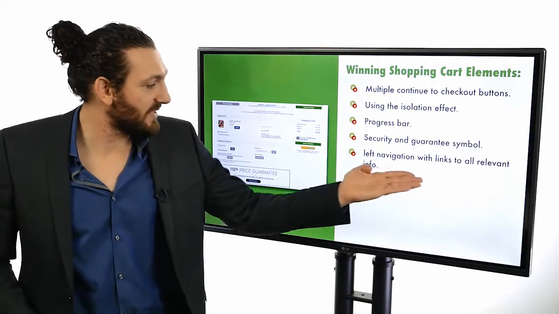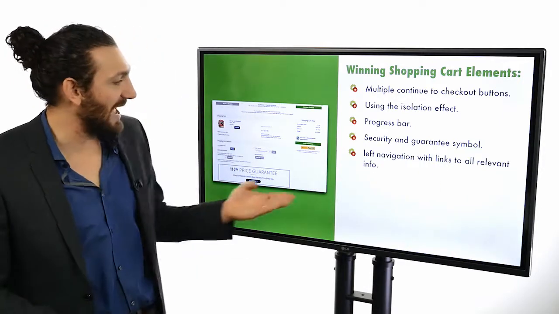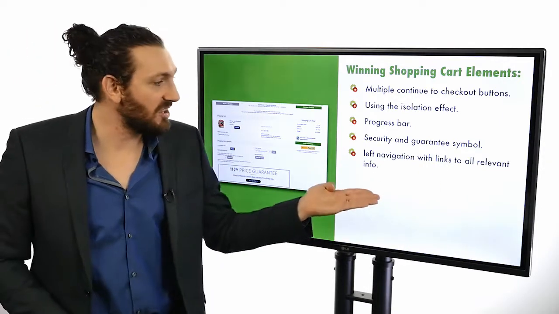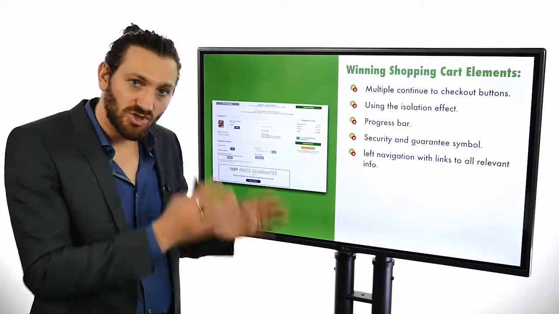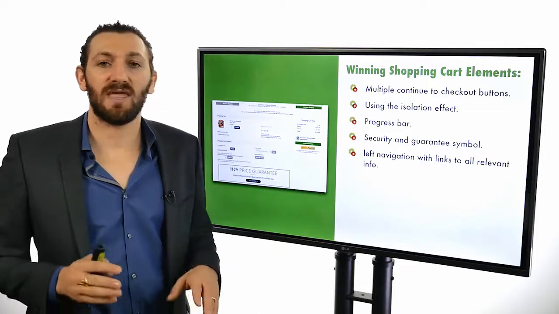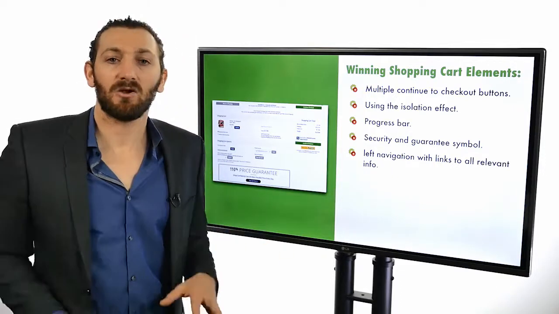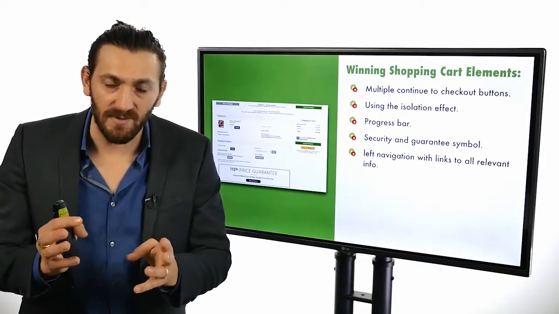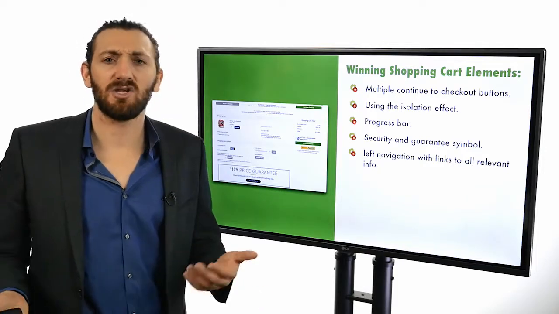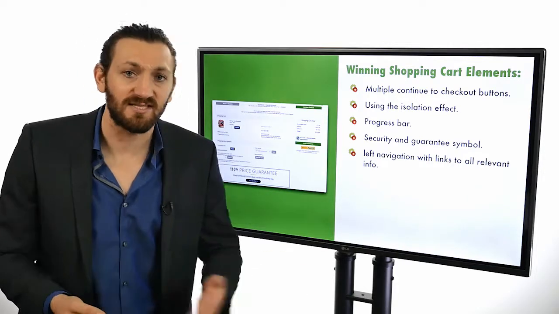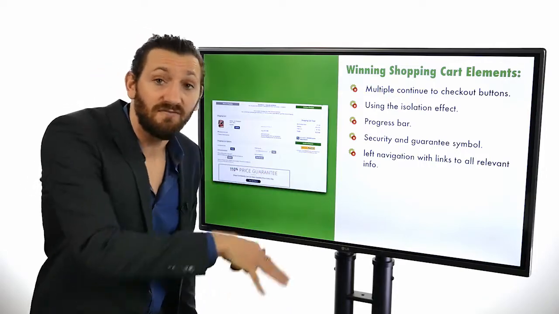Left navigation with links to all relevant information. They do not have this. I believe that it is a good thing to have a left navigation on your shopping cart with links to the relevant information that people might want, because what I saw in my session tracking consistently across my e-commerce stores was that people would get to the shopping cart and then they would want to know what the return policy was, and they'd leave the shopping cart looking for the return policy.